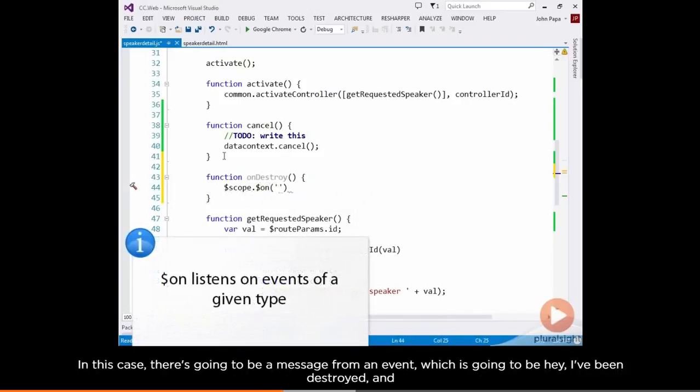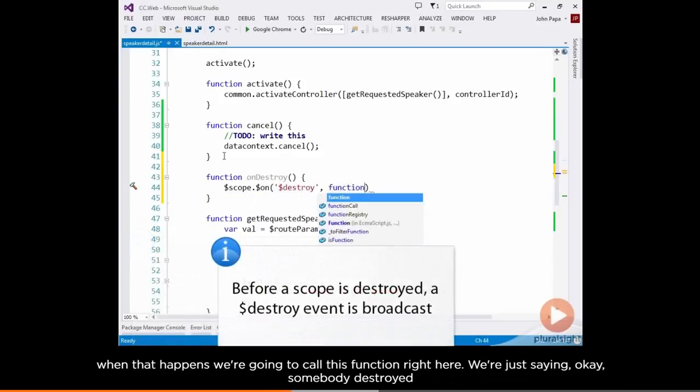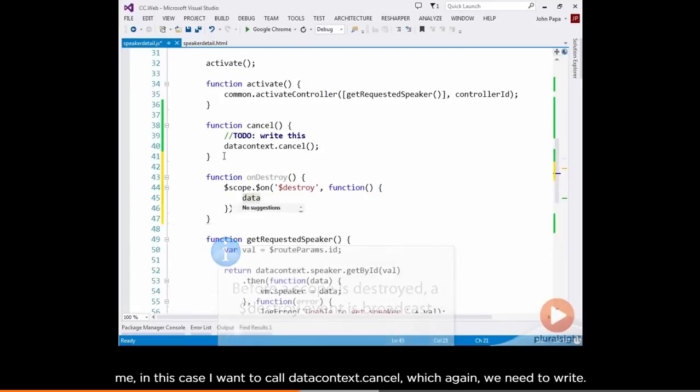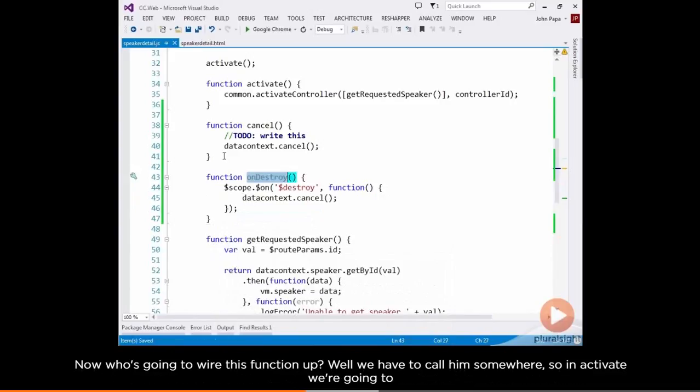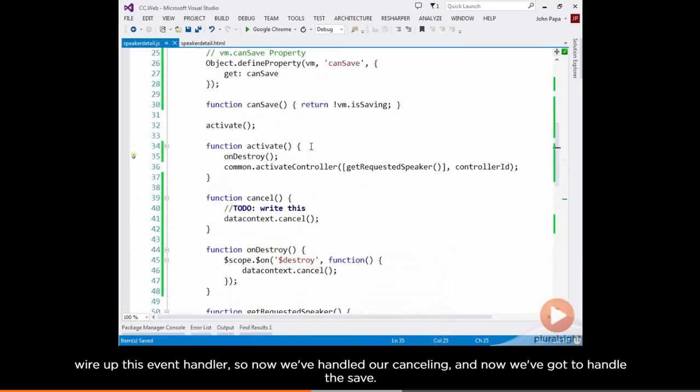So in this case, here's going to be a message from an event, which is going to be, hey, I've been destroyed. And when that happens, we're going to call this function right here. We're just saying, okay, somebody destroyed me. In this case, I want to call data context cancel, which again, we need to write. Now, who's going to wire this function up? Well, we have to call it somewhere. So in activate, we're going to wire up this event handler.